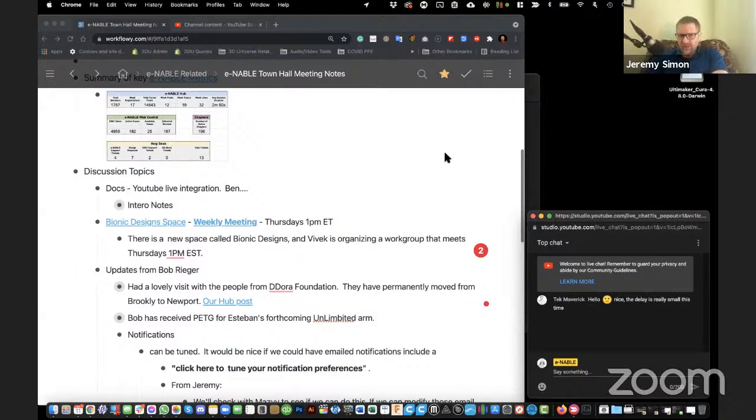So the next note here is that we have a new space in the hub for bionic designs. It's sort of a repurposing of a space that was in there previously. The important note here is that we have new leadership there. Vivek has offered to step up and try to get more activity going in that space, and in fact, he's forming a work group with weekly meetings.